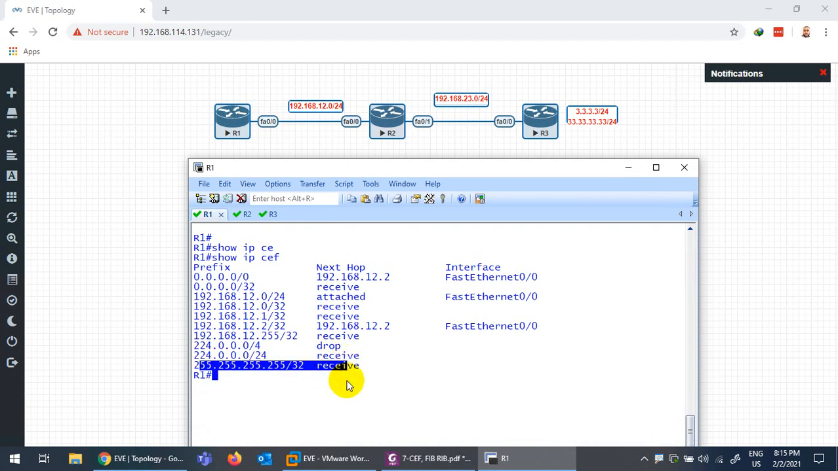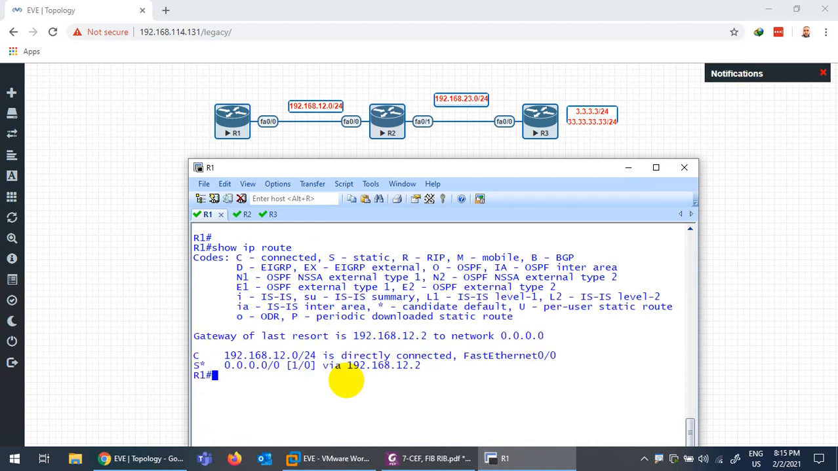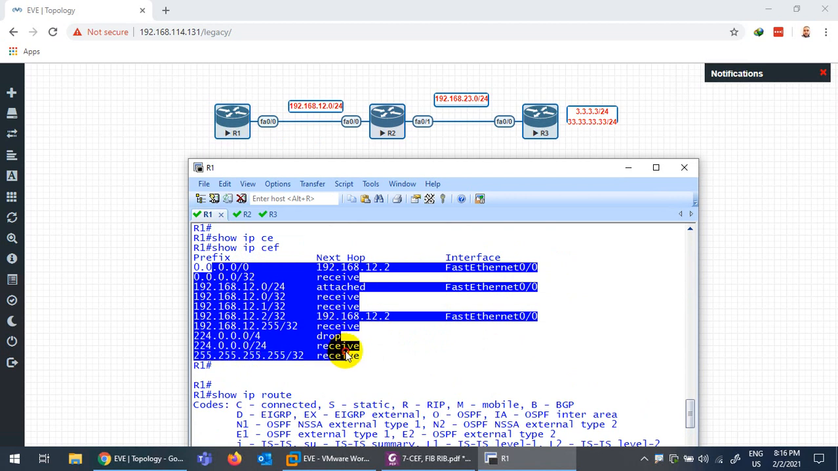This is the hardware routing table, which we call the CEF table, or we call it the FIB table. This is the FIB table. Let me go to the same table, show IP route. This is the software table, but with less detail. They say I have a connected interface, this one, and this is the default route. But the hardware table is in more detail. That's why it's the preferred way, and also it's faster.